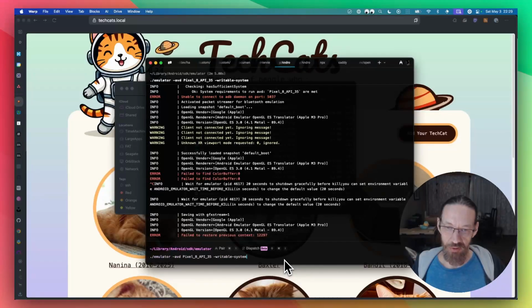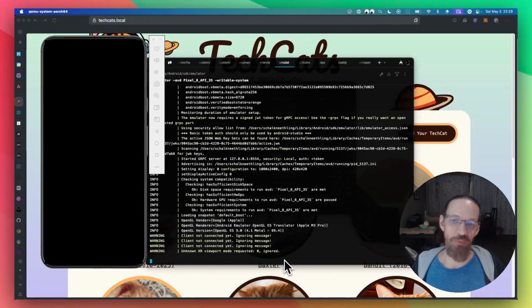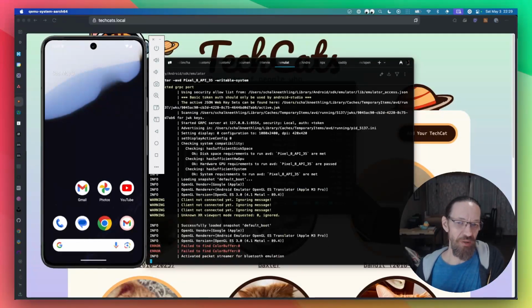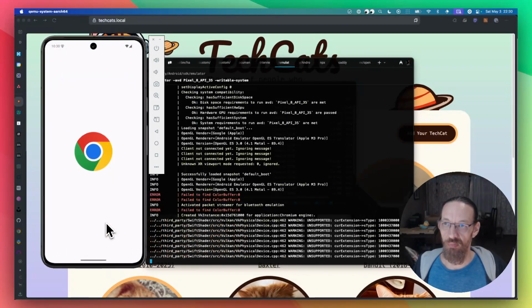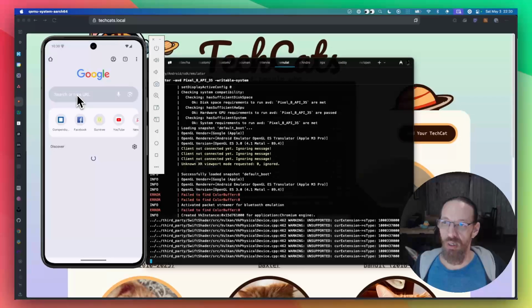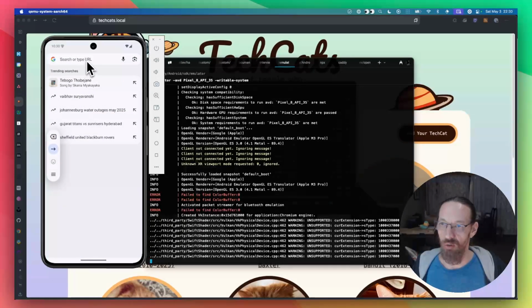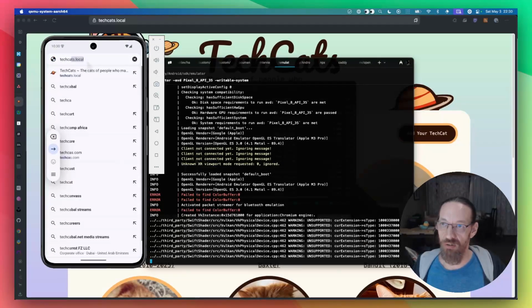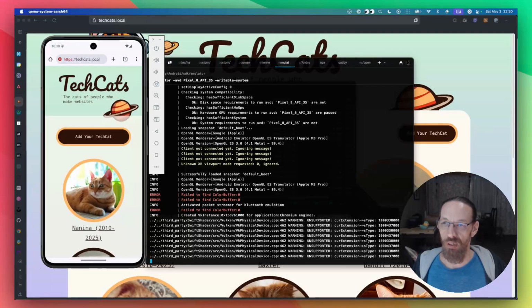And now we're just going to start it up again. At this point, we don't technically have to start it up in write mode because we're not going to do any of that stuff, but it's cool. And so click on Chrome. Chrome opens up. And now we're going to go to techcats.local, and there it's running.